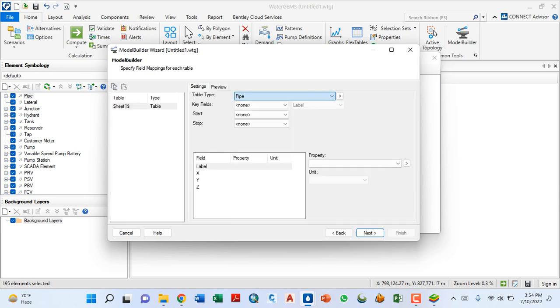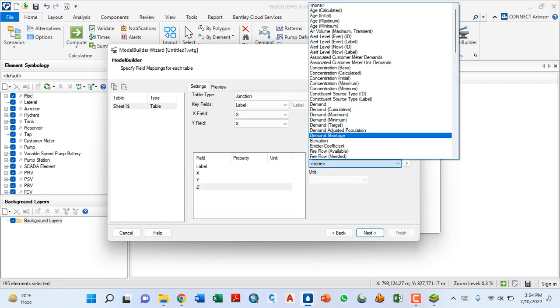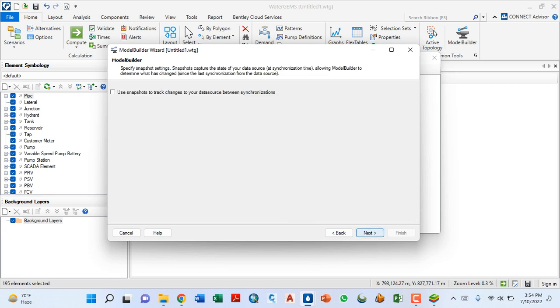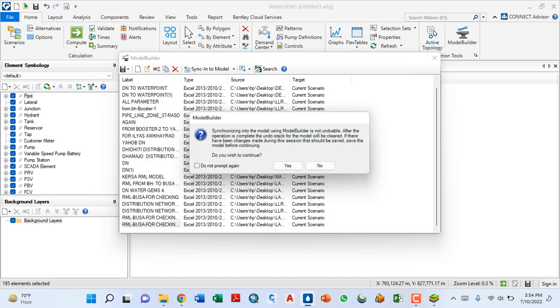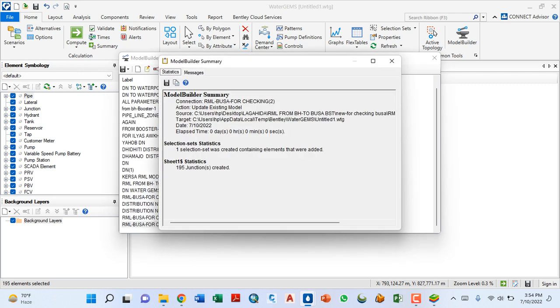junction. So at this point we have to select the junction, only the junction. We can just import all the file at once, but I think it's better this way. So the key field, the first column, says label, then the X field says X, and the Y field says Y. Here at the bottom, under property, you have to select the elevation to put the elevation for every junction. Then continue.